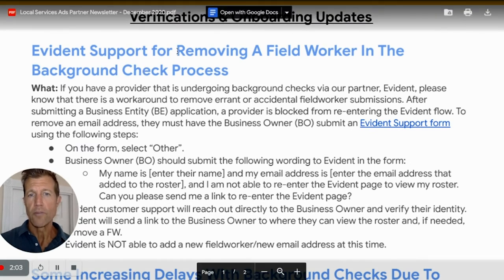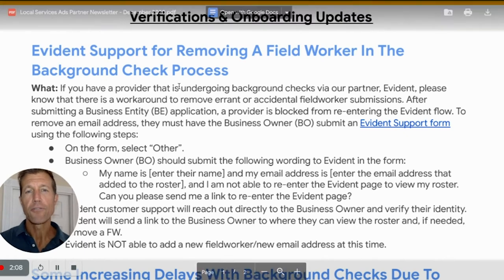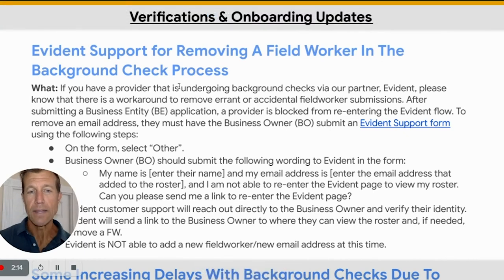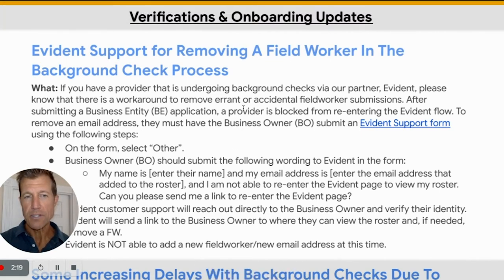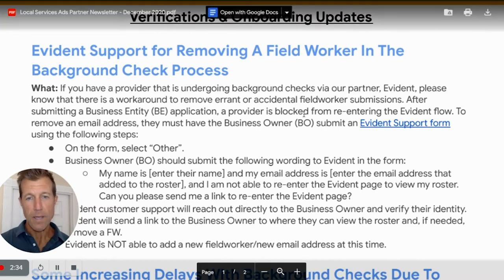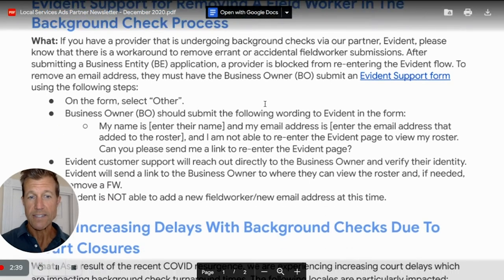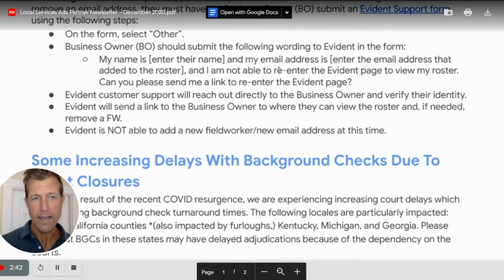Evidence support for removing a field worker in the background check process. You know how frustrating it is when you add an additional field worker to your application, to your background check process, and they're no longer there, or maybe you didn't mean to add them, and now you've got to chase down these people in order to finish your background check process. Now you can remove those people with this support flow, these steps. That's nice. So you can read the steps here and you can see exactly how to do that.